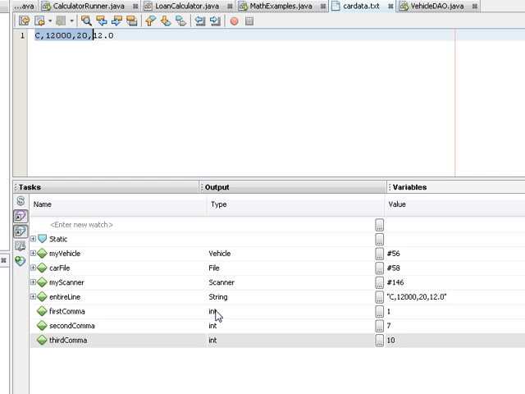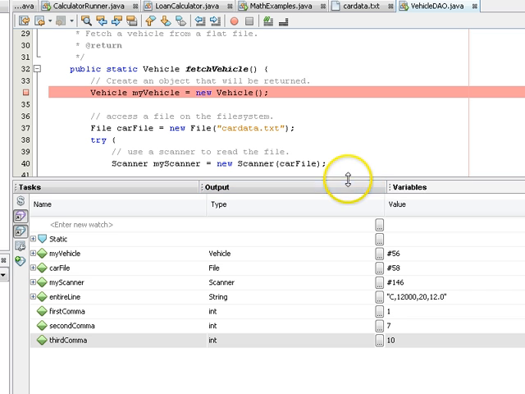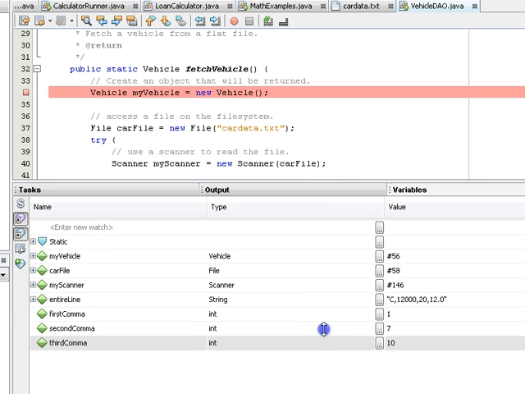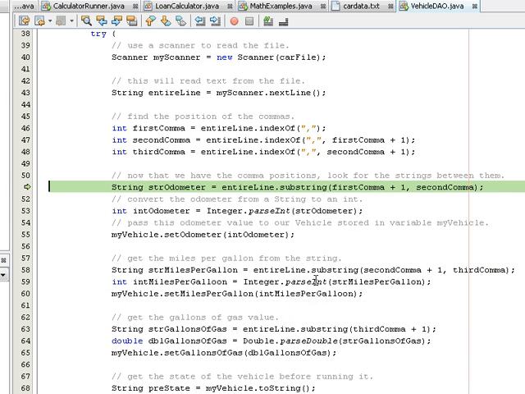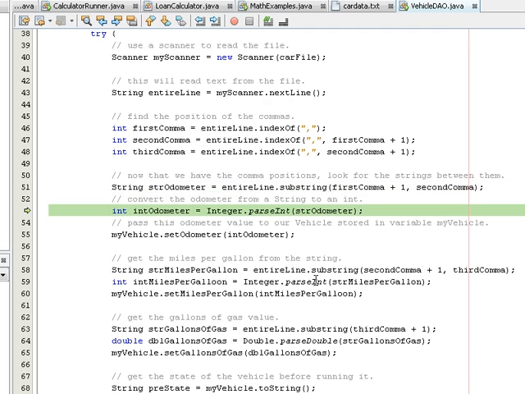With this information, we can now interrogate this string and get the data out between these commas. So I go back to vehicle DAO, and let's keep running. Let me scroll this down if I may. There we go. And let's keep running. Now, string str odometer. This is a great case to use the debugger. I want to make sure I did my math right. I want to make sure I'm calling the substring method properly. So I choose F8, and I immediately go to the debugger to make sure.